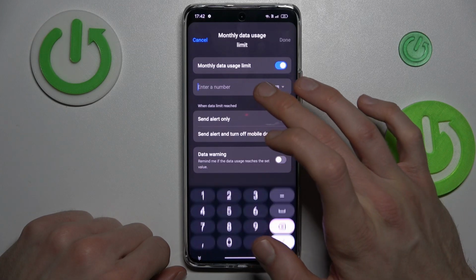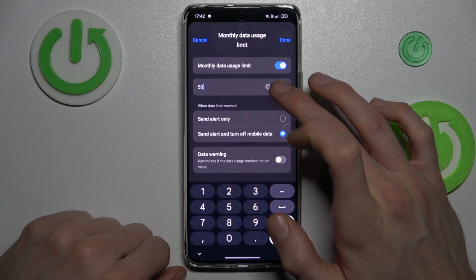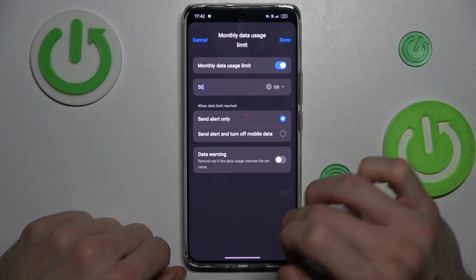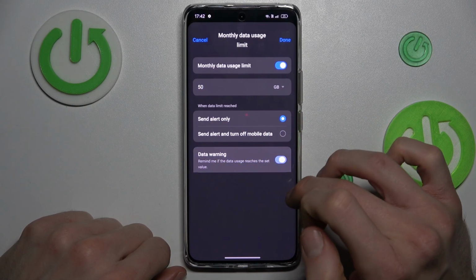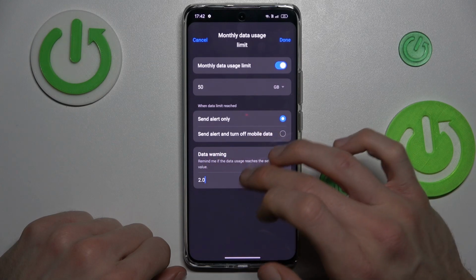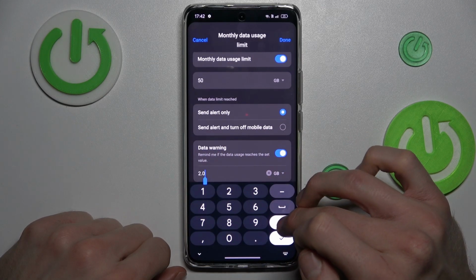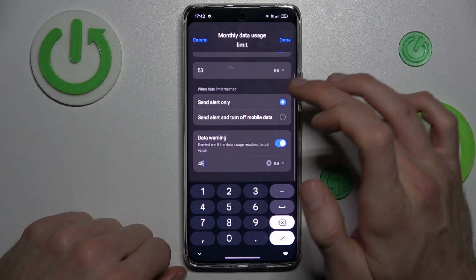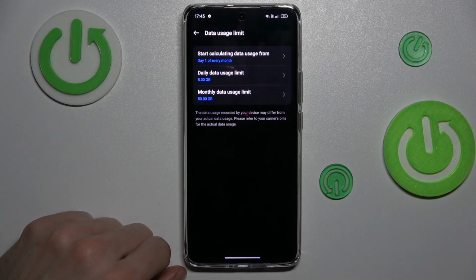Turn it on. There we can set maybe 50 gigabytes for a month. We can set to send only an alert, and we can also turn on the data warning function, when we get a warning when we use maybe 45 gigabytes. After we set all, we click done and we have it.